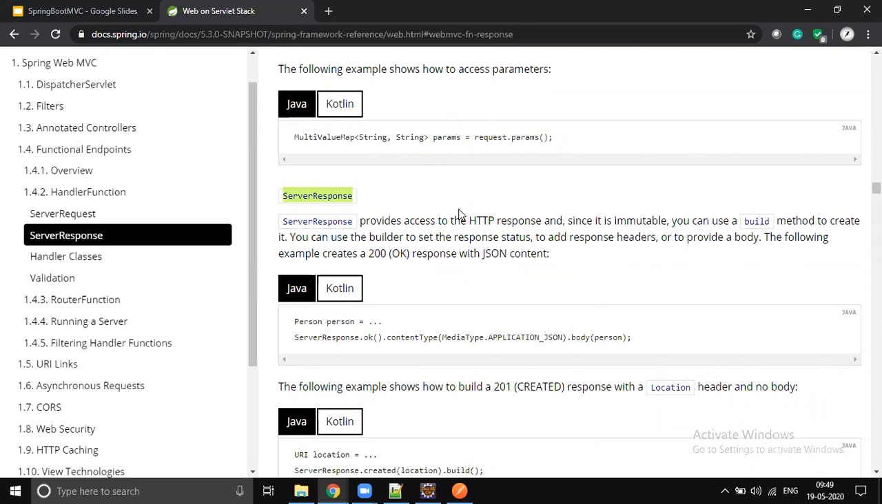So the secret behind making these classes immutable is that once you create it, it's final, right? Once you have decided everything, only then do you create the final response. That is the intention of making these classes immutable. If you try to change anything, a new server response object will be created. So once you complete the process and finally create the server response, that is the intention of making this immutable.